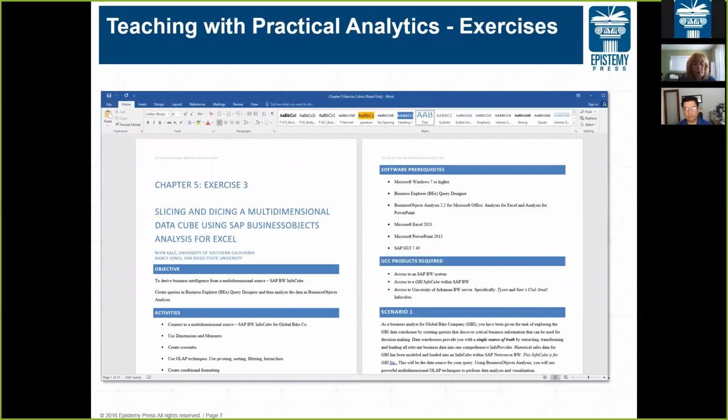Here's an example of one of the exercises. This is in Chapter 5 where we start doing the slicing and dicing. In this exercise, it's actually for Excel. It actually uses Business Objects for Excel, so it's using some of the SAP software. But there are also exercises in Chapter 5 that use pivot tables in Excel rather than using the SAP materials. So again, you can use that. And any of these exercises can be adapted to other tools as well.